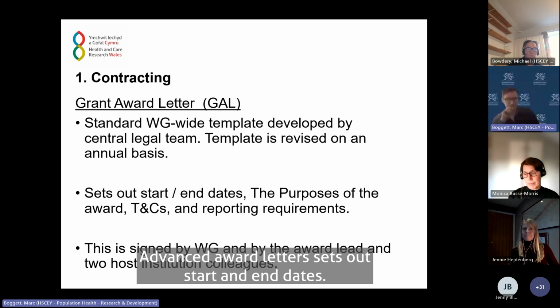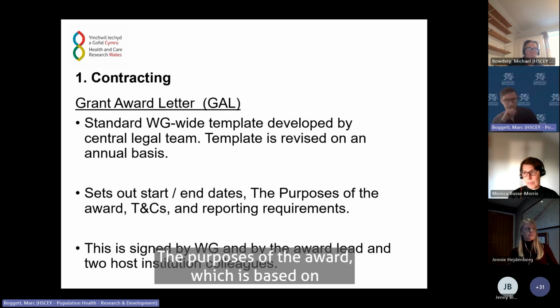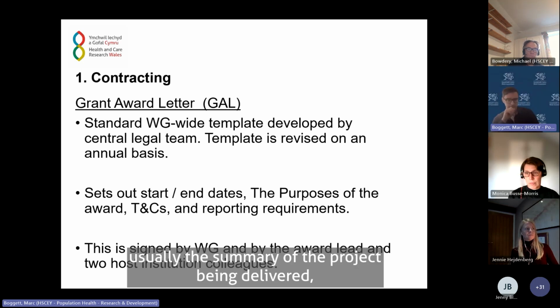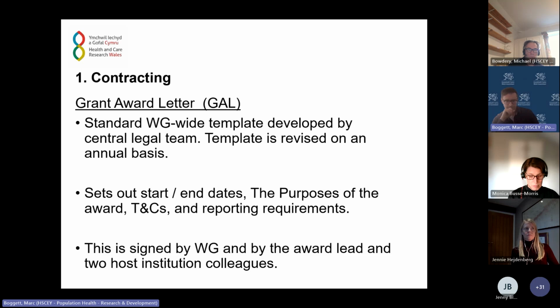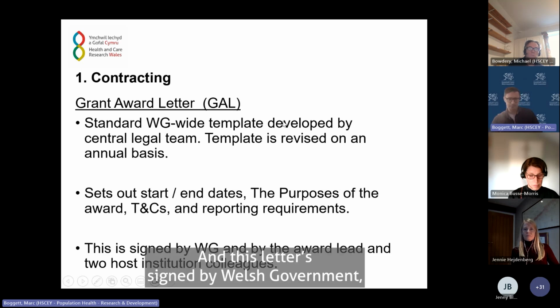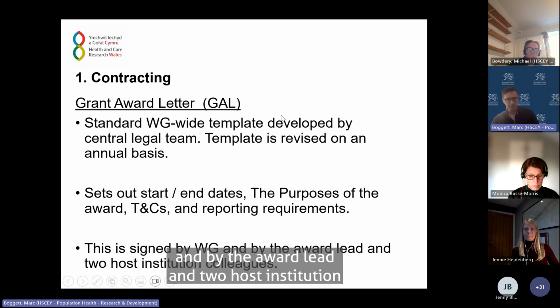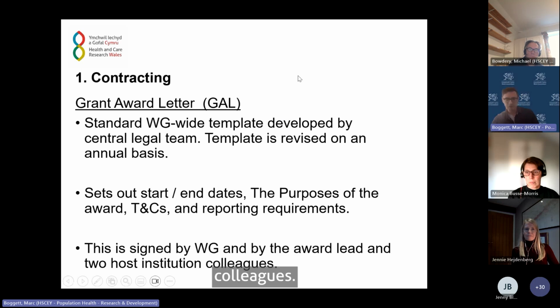The grant award letter sets out start and end dates, the purposes of the award, which are usually based on the summary of the project being delivered. It provides the terms and conditions and also the reporting requirements as well. And this letter is signed by Welsh Government and by the award lead and 2 host institution colleagues.